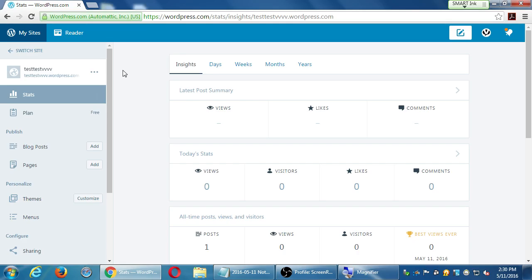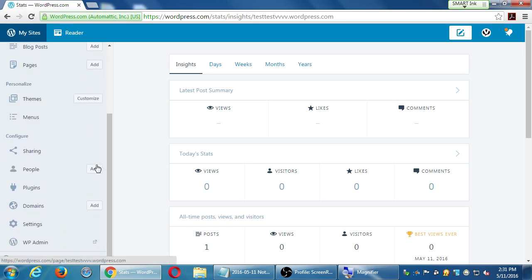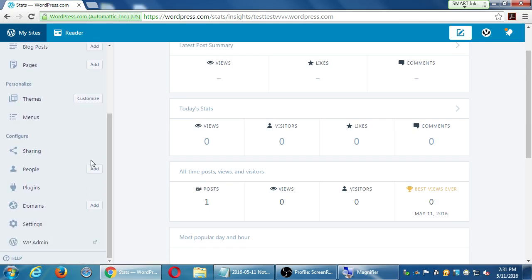But this is like training wheels. I hardly recommend or I hardly use this aspect of WordPress.com. If you're going to educate yourself more on WordPress, almost no books or articles are really talking about this interface. They're talking more about the WordPress dashboard, the admin panel. And the way to get to that, you may see the link here. It's WP admin. That's what I want to look at.